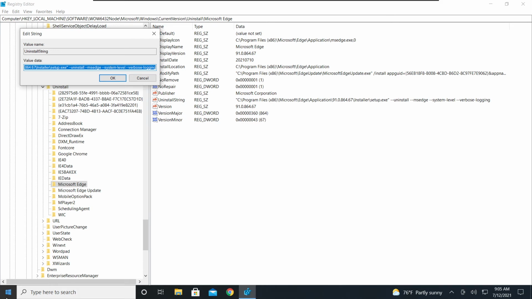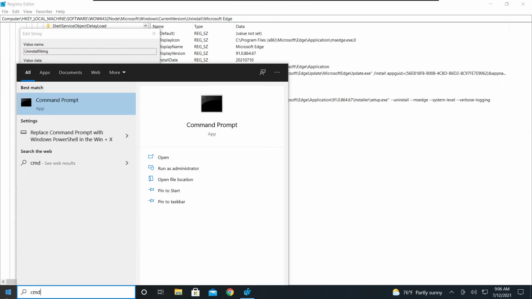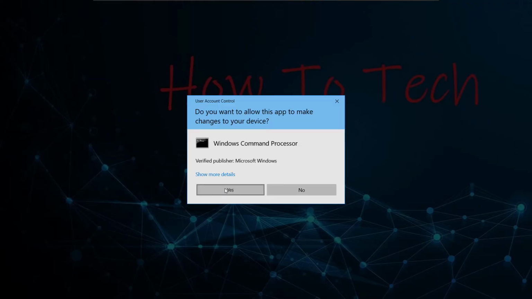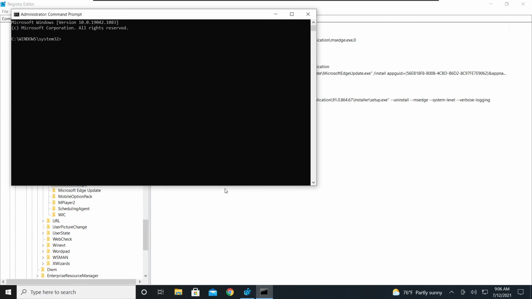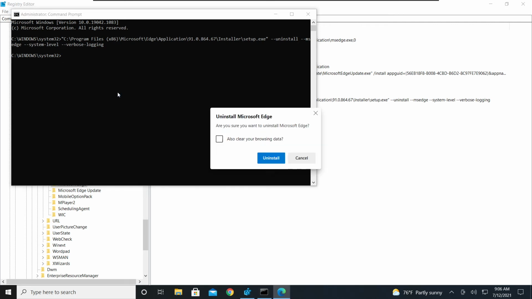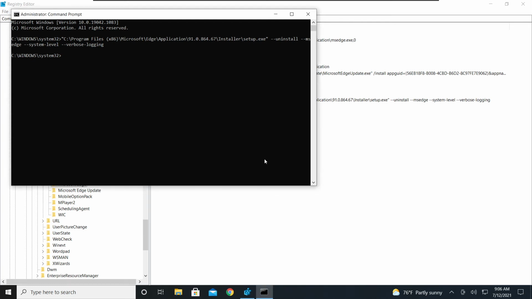Now if you just simply Control-C and copy that string, you then are going to paste that into the command prompt. So I'll go back to start, type in CMD, the command prompt. I'm going to run that as administrator. And then I'm just going to Control-V, or you should be able to right-click the mouse. And there's the uninstall string. I'm going to press Enter. And now it should be uninstalling Microsoft Edge. Yep, see, came right up. Do you also want to clear your browsing data? Sure, why not? Uninstall.